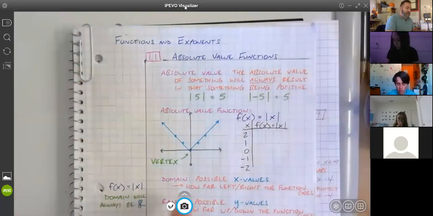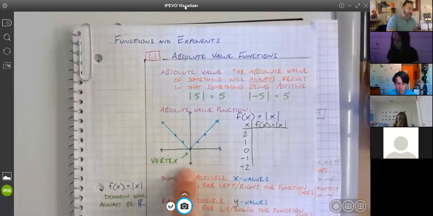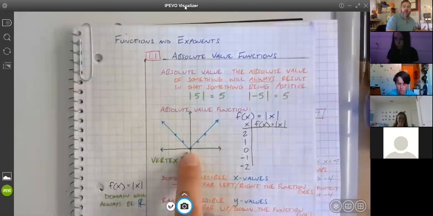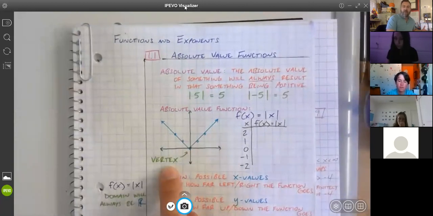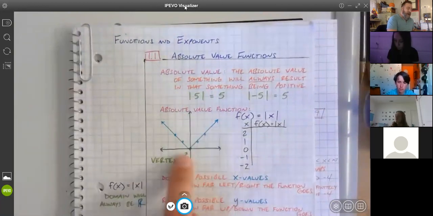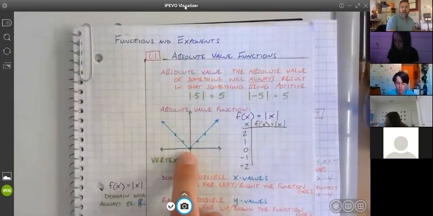The other feature to be aware of in an absolute value function is the interesting part of the graph, namely what makes it a V. It's this little corner, this little reflecting point. We call that the vertex. Vertex literally means corner. The corner of my absolute value graph is going to be the interesting part of my absolute value function.